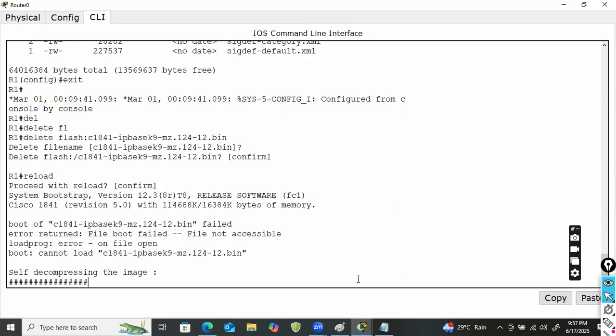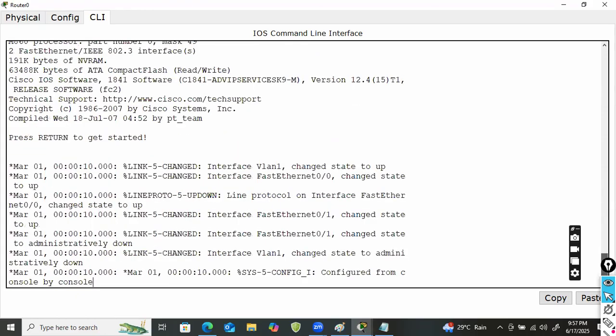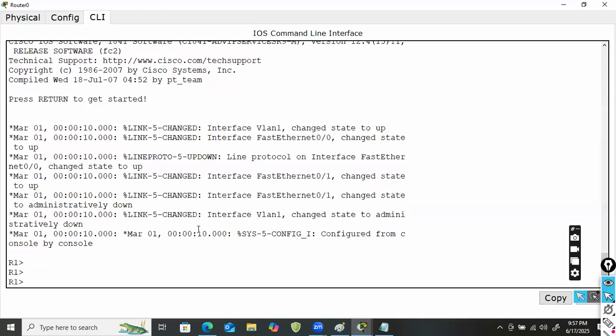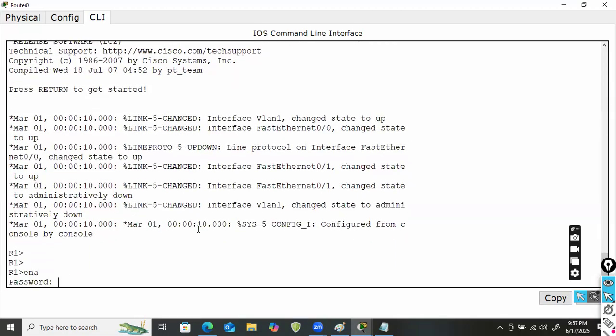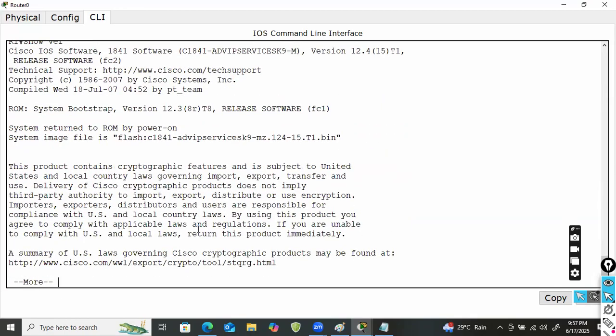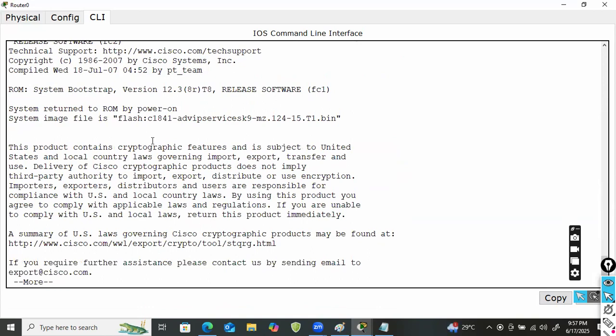Now this version is not going to get it, guys, right? It should come with the previous one, because we have set both images there, right? So if I'm going to check the version right now, show version. It came with the latest.